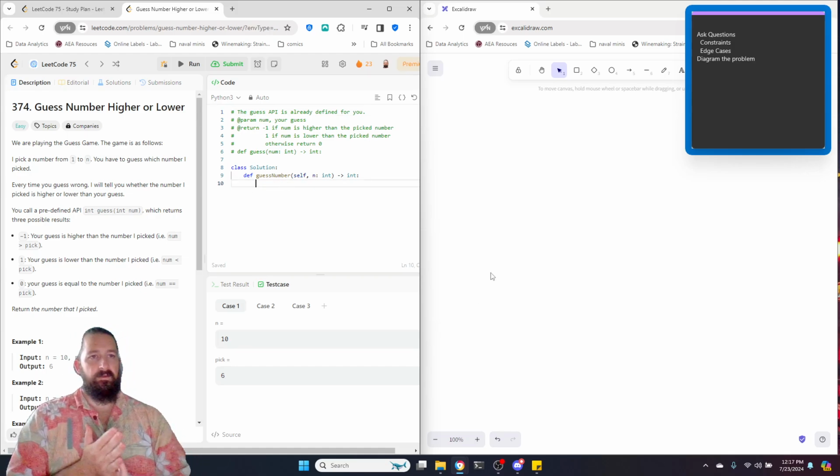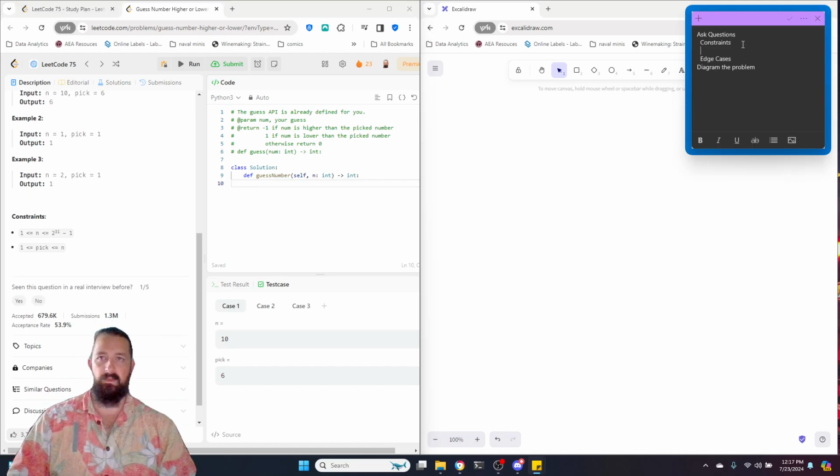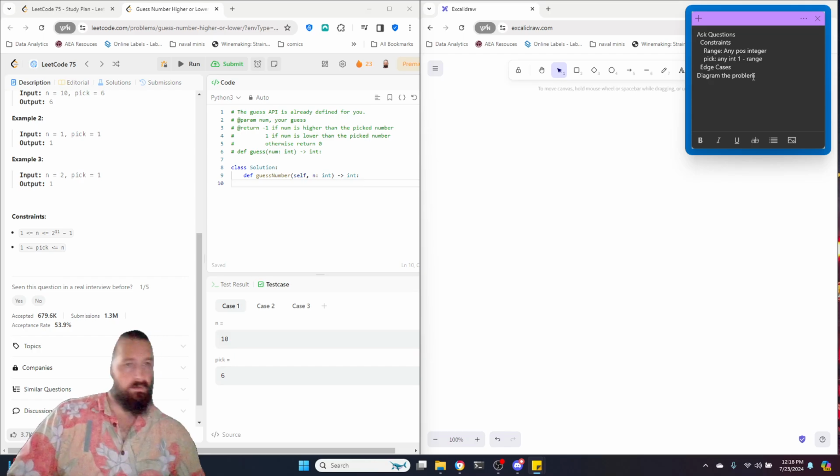Okay, so let's see, constraints. It's any positive integer, any positive integer is the range, and then the pick is any integer from 1 to the range.